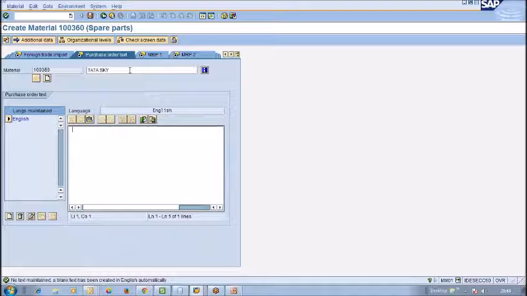Next I move to the purchase order text. Purchase order text is the detailed description of the product you want to buy. Here in short text we have written Tata Sky. Here I can write like Tata Sky HD box with Fish, 6-month pack, like this. So this detail will be my product specification.